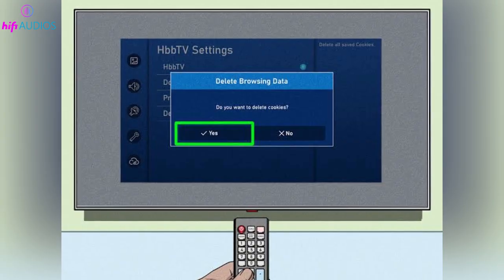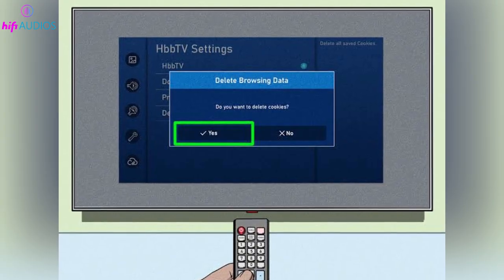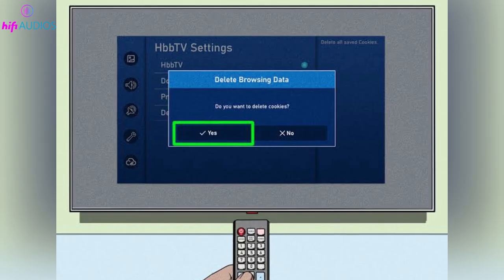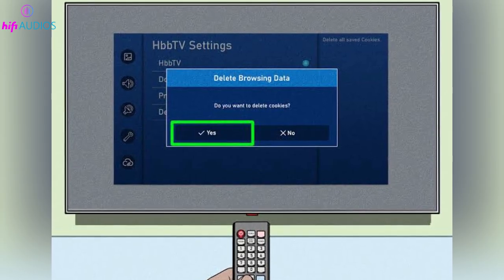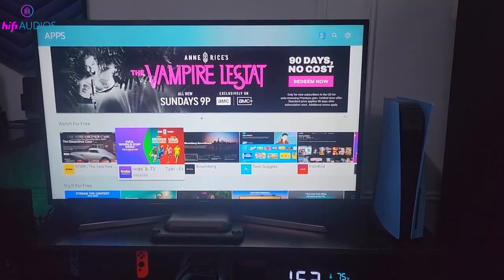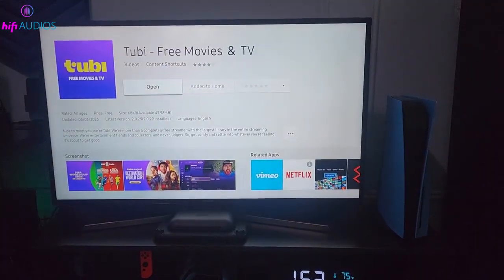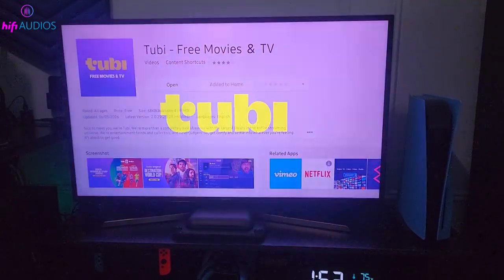If the app is slow, stuck, or keeps crashing, clear the app cache if your TV or Android TV device gives that option. If you do not see a clear cache option, uninstall Tubi and reinstall it from the App Store. After reinstalling, open the app again and sign in if needed.